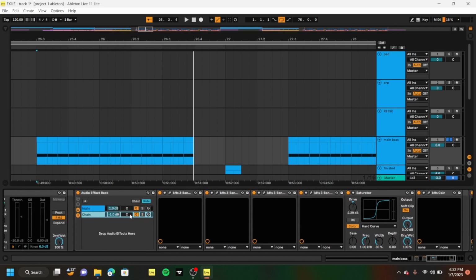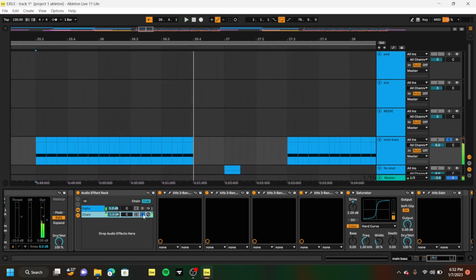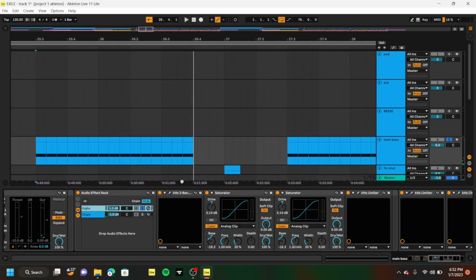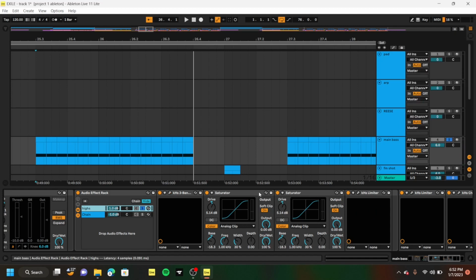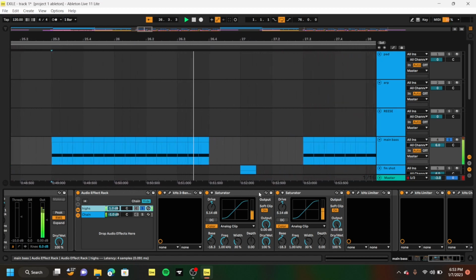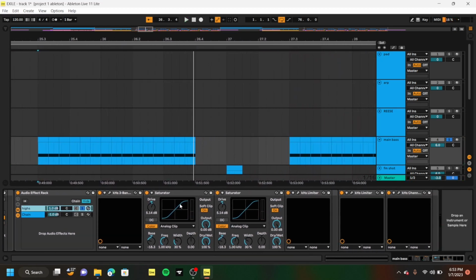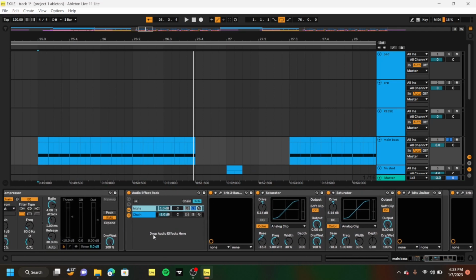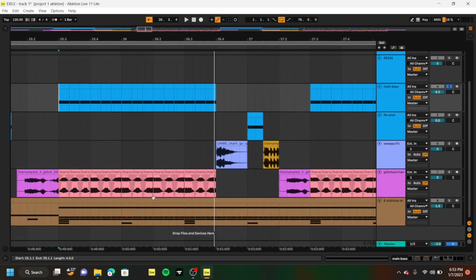If I solo that, see it sounds like that, and then this is just cut to be only the highs. I like to do that with my basses sometimes to make it sound a bit cleaner, because I can add a ton of saturation and other effects, as you can see, to that without having it affect the sub.